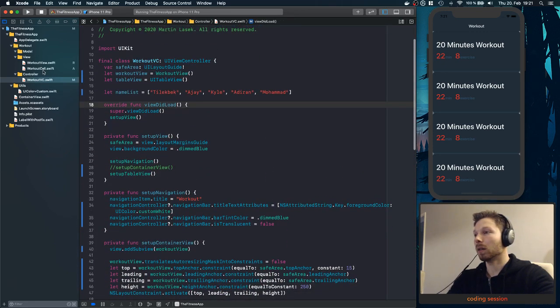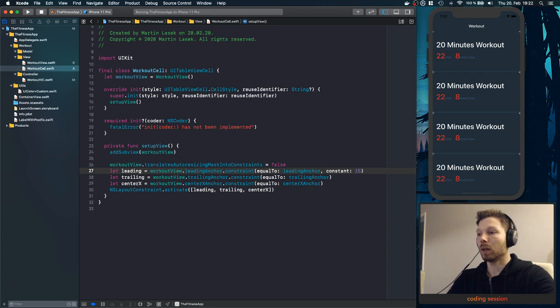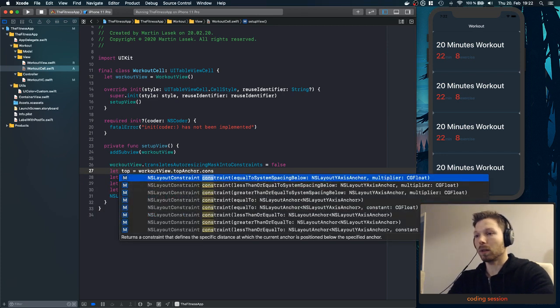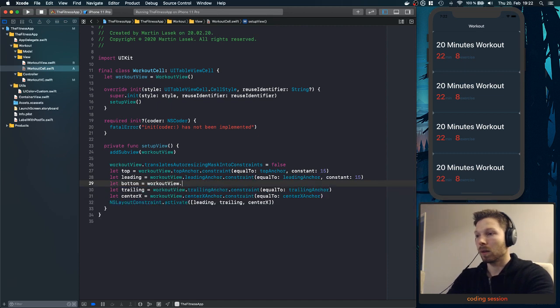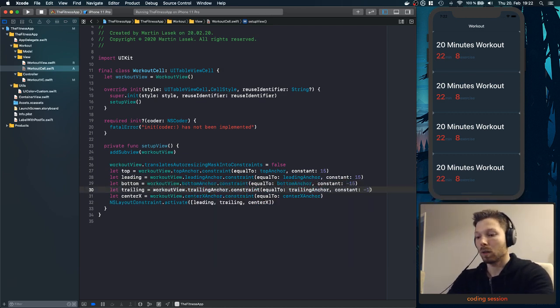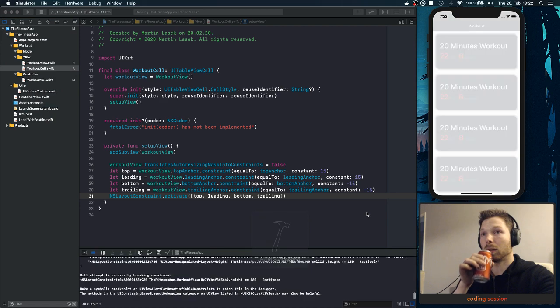But what we want to do is adjust this one and then say we want at least a constant of 15, and obviously we need a height as well. So let's say top, workout view, top anchor constraints to top anchor with a constant of 15 as well, leading, bottom anchor constraints to bottom anchor with a constant of -15 and trailing -15. We don't need that anymore. Leading, top, leading, bottom, trailing. If I'm motivating you to code, perfect. Let's run this and see that the cells are now better looking.